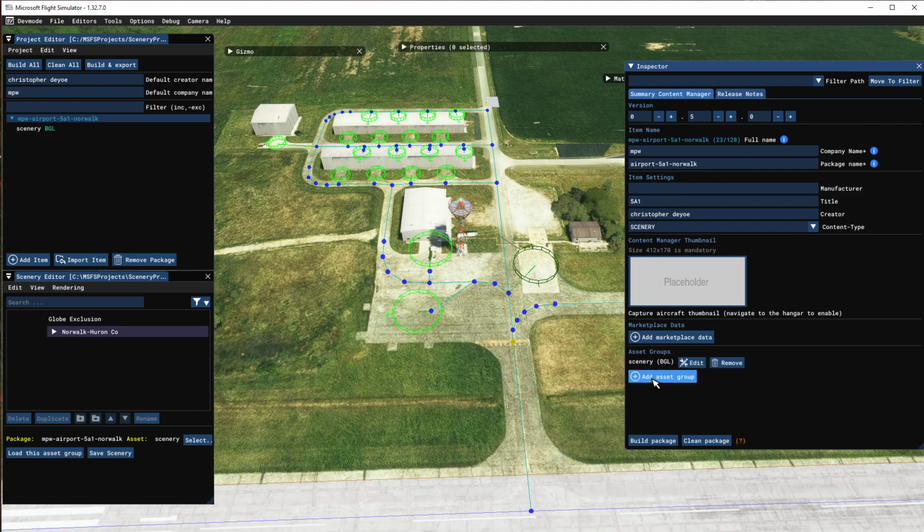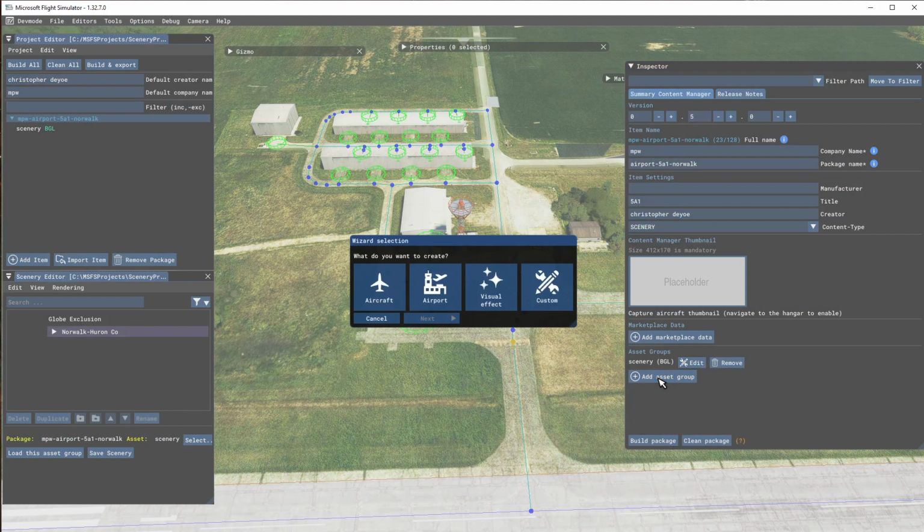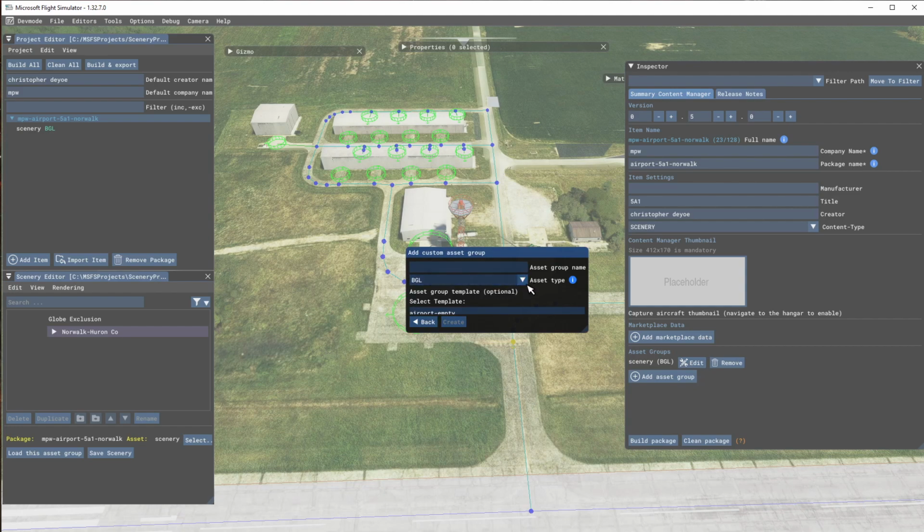All right, so if you want to add a new asset, you're simply going to add asset group, and you're going to specify what kind of an asset group. We don't need to add an airport because we already have one. We're not working on an aircraft, so you don't need one of those. And visual effects, we're not really doing anything with that right now. What you want to do is click on custom, and then go to next.